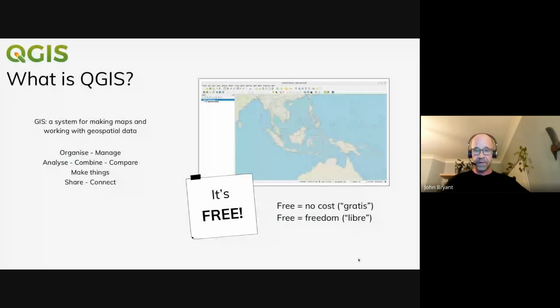So I want to talk a little bit about QGIS. I'm sure a lot of you are already very familiar with QGIS, but for those who might be newer to it, what is it? Well, it's a desktop GIS for working with geospatial data and making maps. One of the things that everybody knows about it already, but it's a really important aspect, is it's free. It's free as in it doesn't cost you money, but it's also free as in freedom. So it's an open license. There are no paid tiers. You get all of QGIS for free forever.